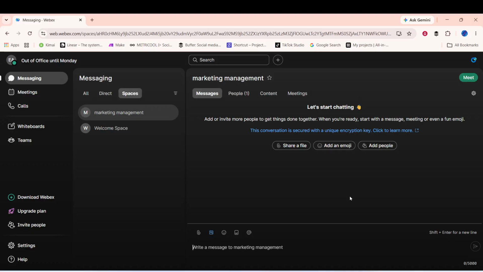So now that we've got that set up, here are a few tips to get the most out of your space. First, pin important spaces to the top of your list by right-clicking on them or clicking the 3 dots and selecting Pin. That way, your most active projects don't get buried. Second, if you're working on a big project, consider setting a space description. You can find that in the space settings. It's a quick summary that reminds everyone what the space is for.